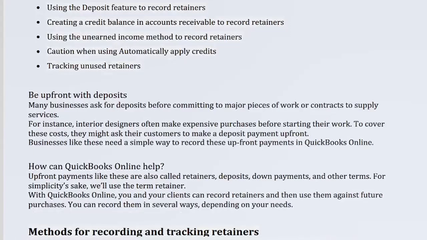Be upfront with deposits. Many businesses ask for deposits before committing to major pieces of work or contracts to supply services. For instance, interior designers often make expensive purchases before starting their work. To cover these costs, they might ask their customers to make a deposit payment upfront. Businesses like these need a simple way to record these upfront payments in QuickBooks Online.